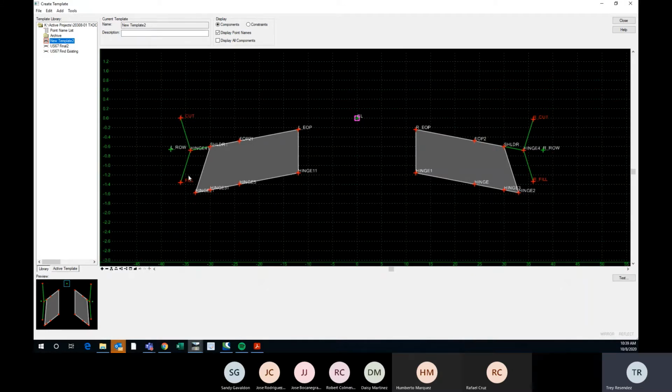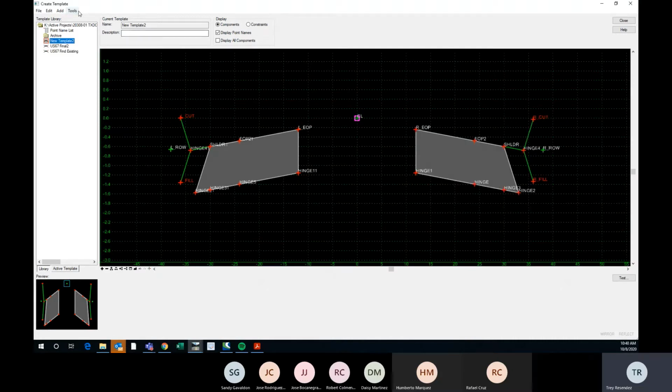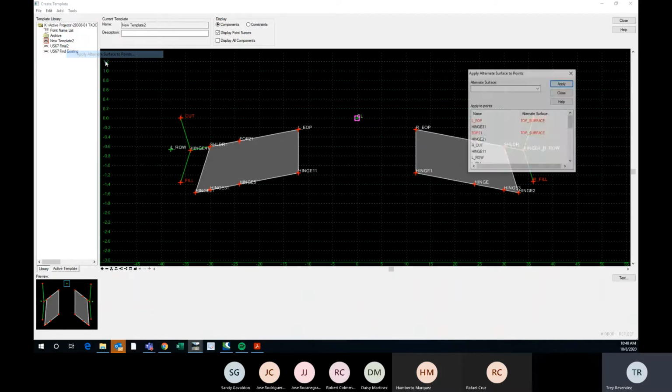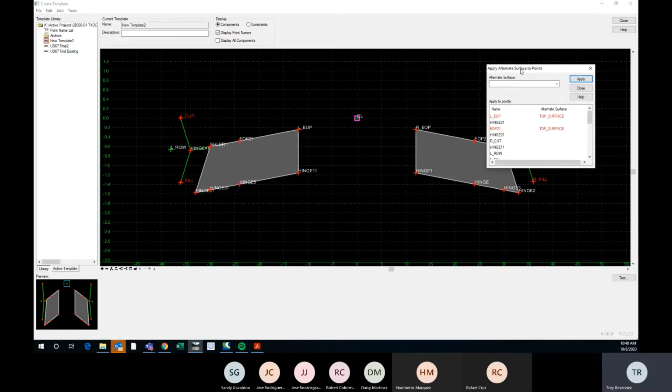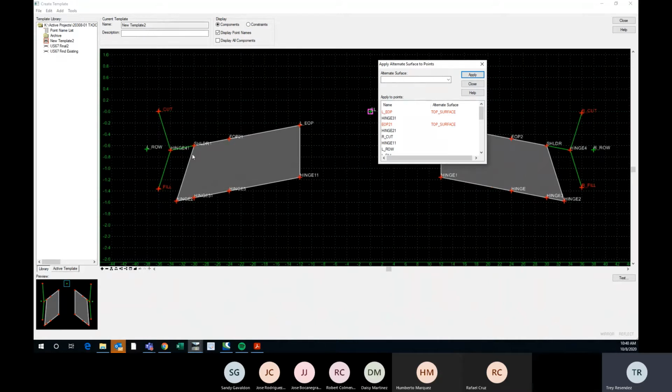But let's say you have a whole bunch of points that you want to add to that surface. It kind of gets annoying when you have to click inside of each point's properties. So I recently found a cool way to select all your points and then choose the surface that you want. If you go to Tools, then you can use Apply Alternate Surface to Points. And here we can choose exactly that.